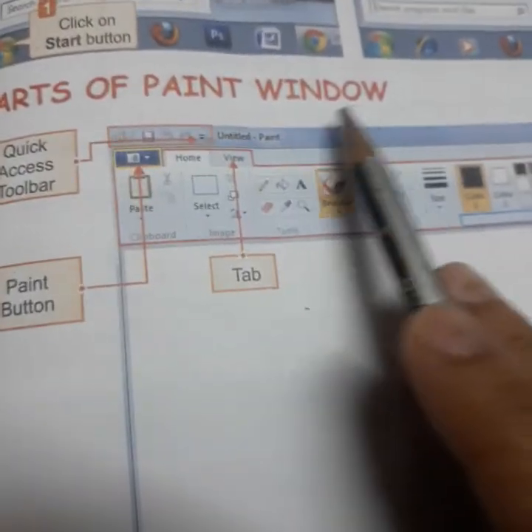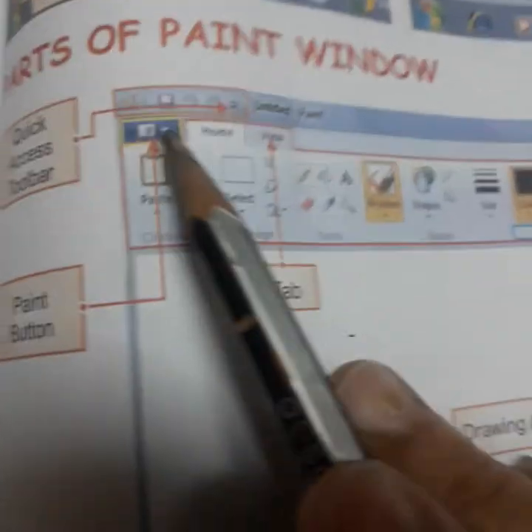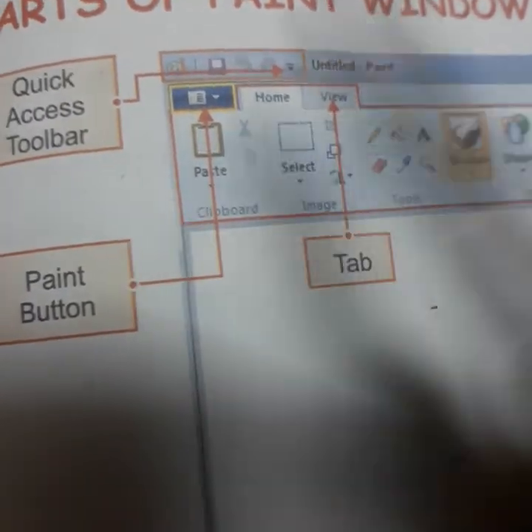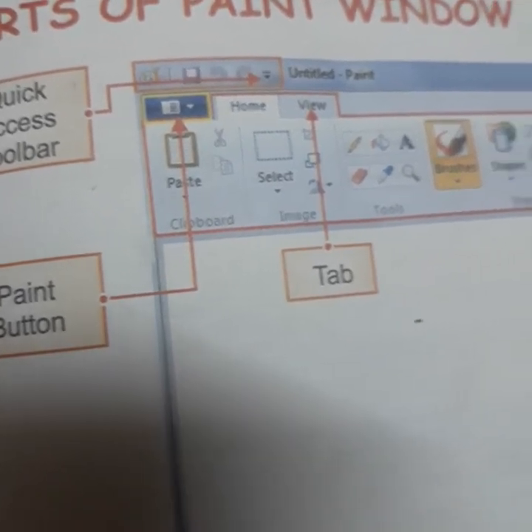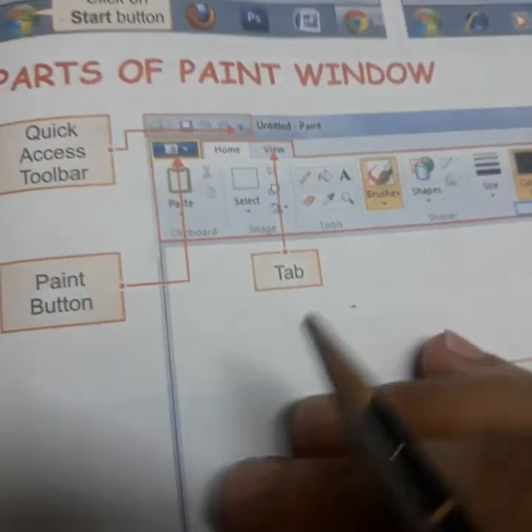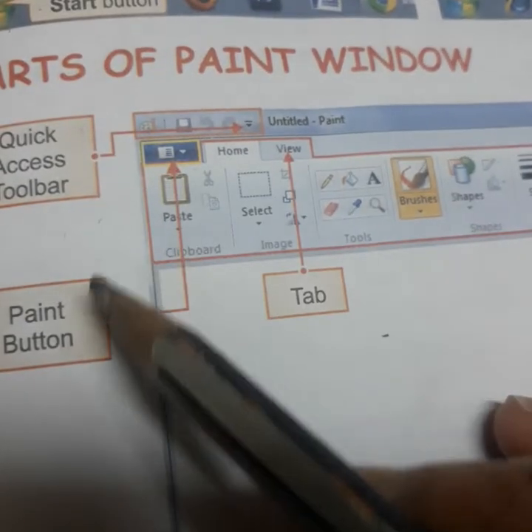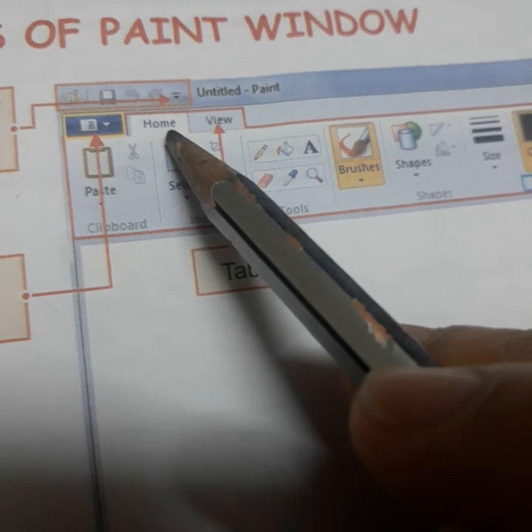Now parts of a paint window. You can see this top border blue line. This is called the quick access toolbar. Here you have different options that we need to work in paint. You will come to know about them later on. This top left button is called the paint button.